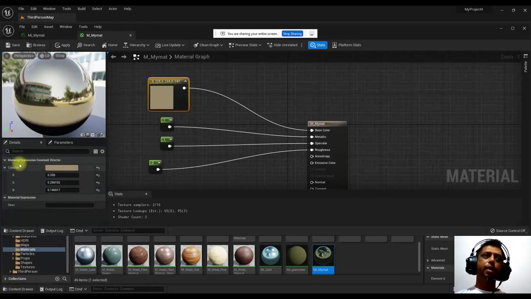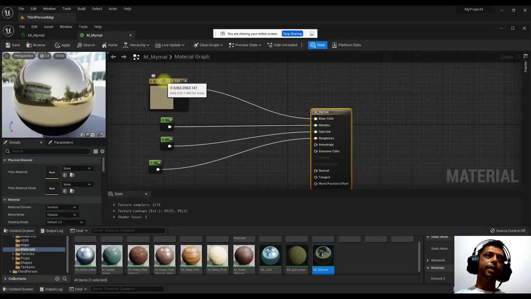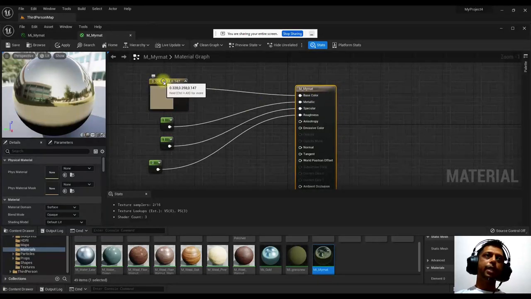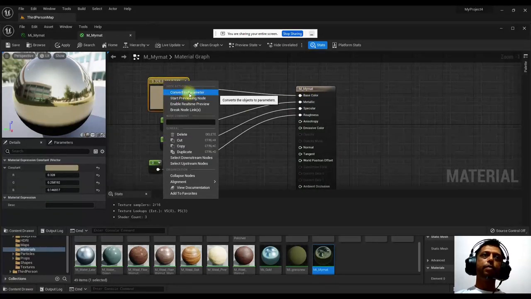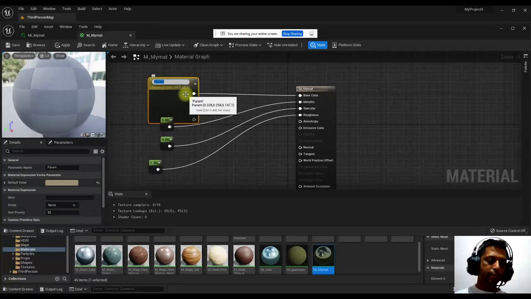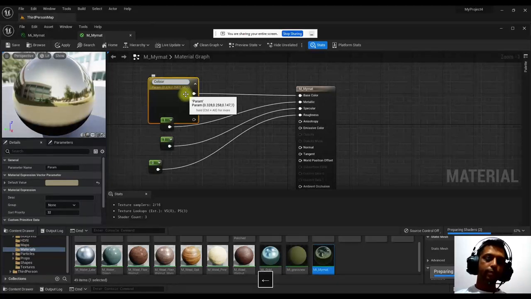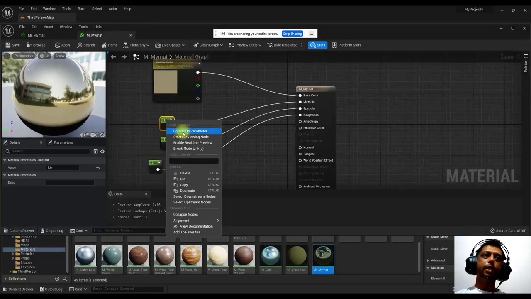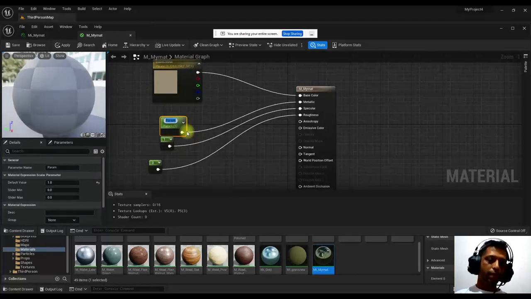What if you create this as an attribute for the material itself? Instead of coming and clicking it over here, if I create an attribute for this node, to create that, you can right click on this and convert it to parameter. What it will do is create the material parameters for us. So I click on that and name it as base color. This attribute I want to change again. Right click, convert to parameter, and name it as metallic.